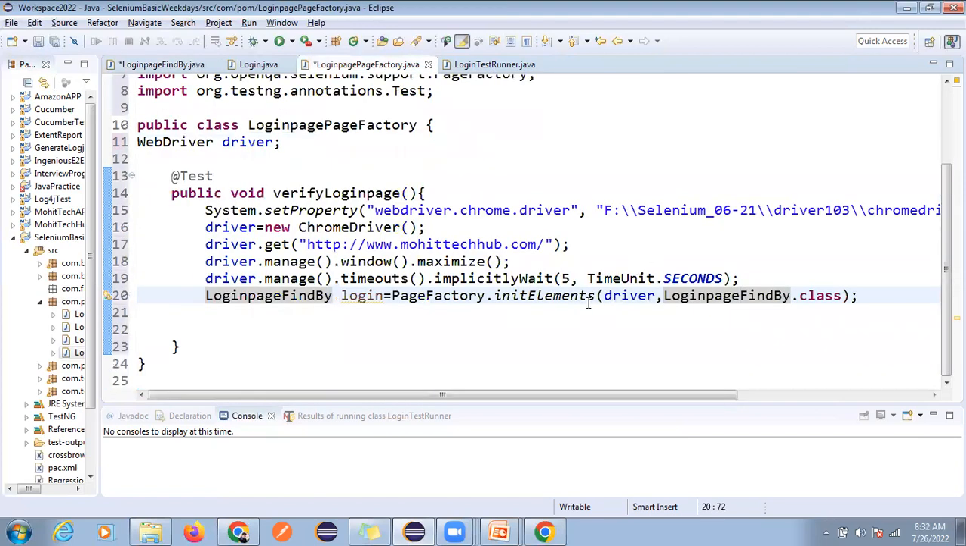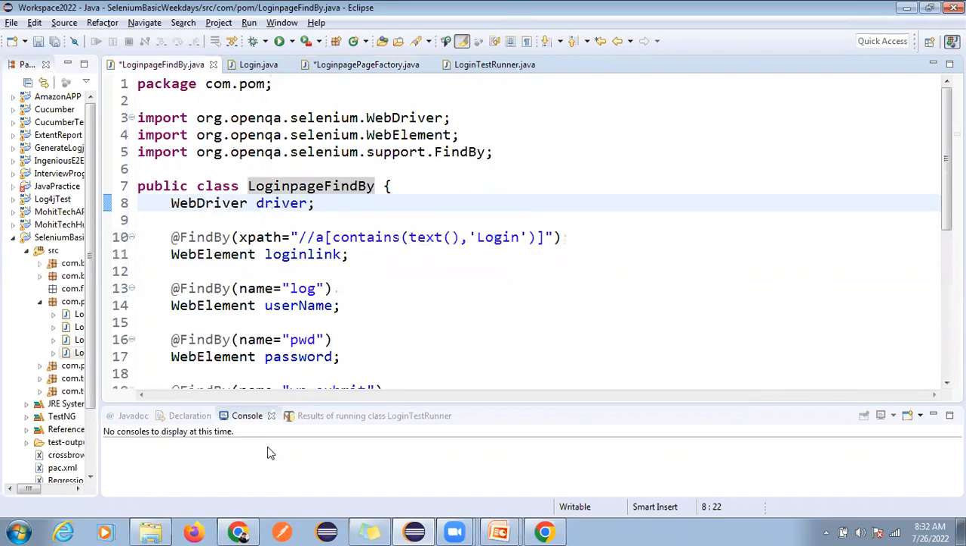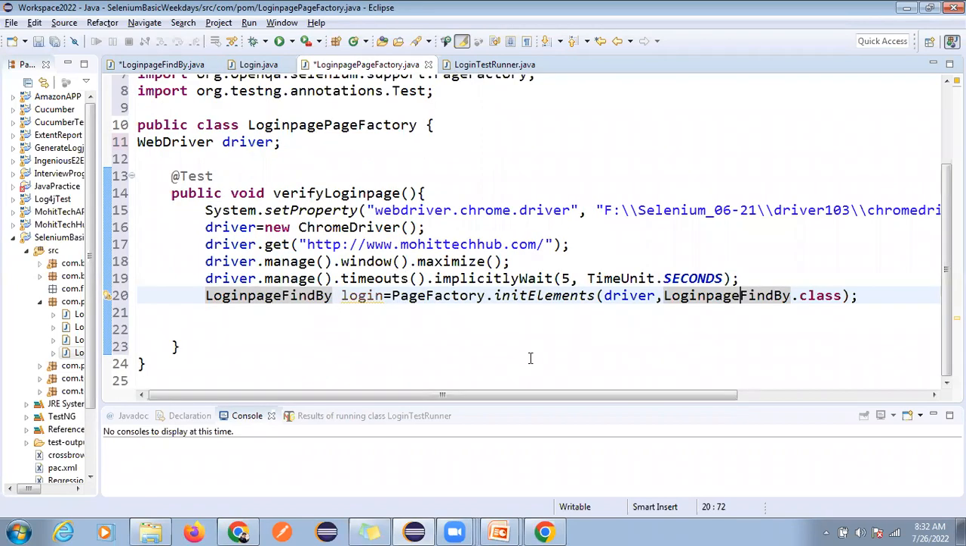If someone asks what is PageFactory and initElements, what is the use of this? It will initialize all the objects which you have created here. This PageFactory dot initElements will initialize all the objects in this class. Okay, and it will accept two parameters, driver and the page class dot class, in the format of bytecode. So dot class means we have a bytecode and it will return the same class. Okay, so it will initialize all the objects and now we can simply use this.